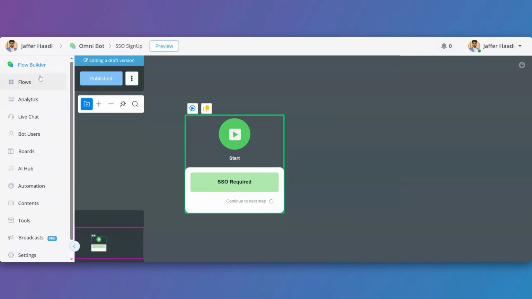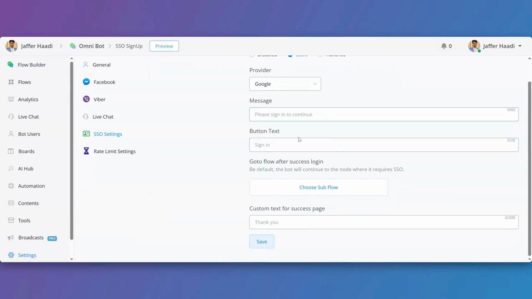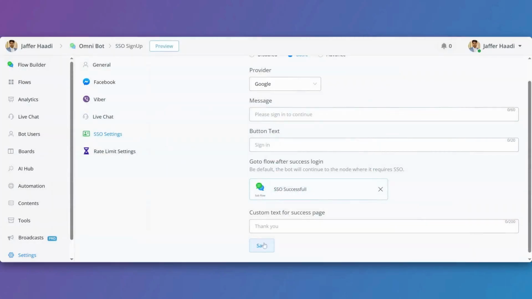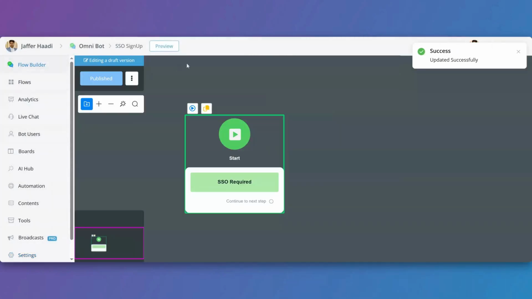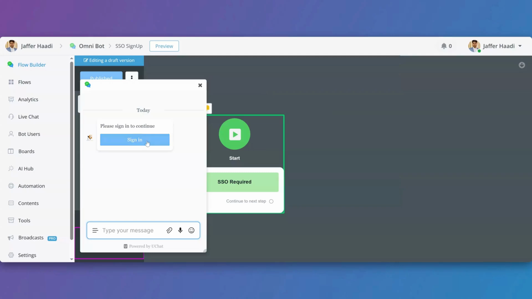Let's do a test. First, we need to go to basic mode, and here we keep the text the same. Here we just select SSO successful and save it. Here, click on preview. We will get a text message with a button to sign in through SSO profile. Okay, at the moment we are using Google, right? Click on it. After that, a new window pops up where you can select your Google profile, and then a message will come up, signed in successfully, and the question node asking for age. We select 21 for this question.